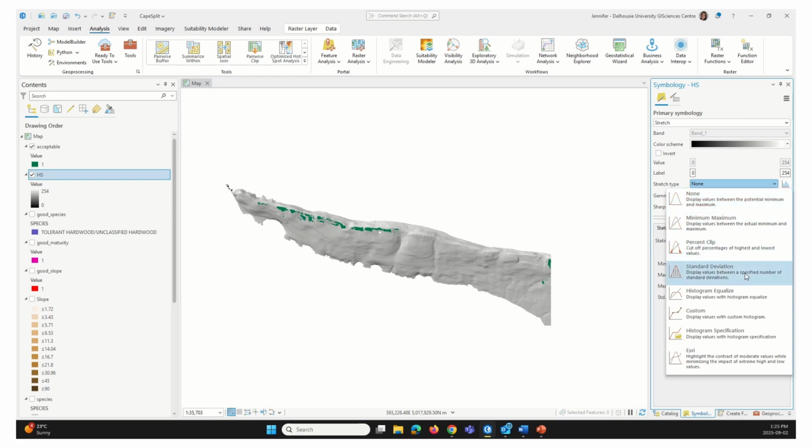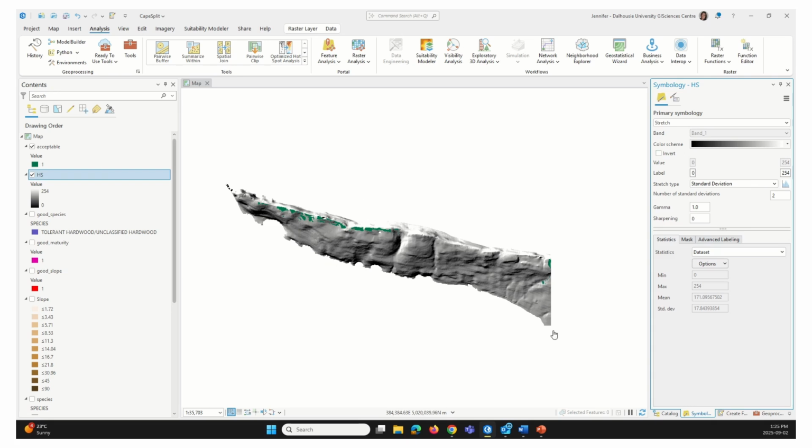Okay, so again, there's your standard deviation, and you can see it really truly emphasizes the dark and the white. So the way the standard deviation stretch type works is it doesn't actually change the value of the hillshade. It just removes the tails of it. So basically, the very biggest numbers and the very smallest numbers will automatically go to either the lightest or darkest color. So therefore, there's more shades of gray shown in the middle.